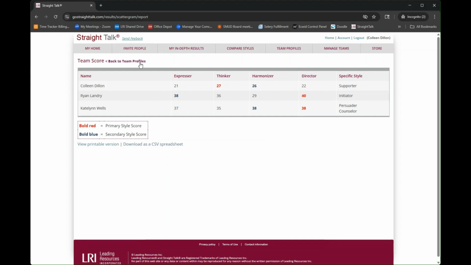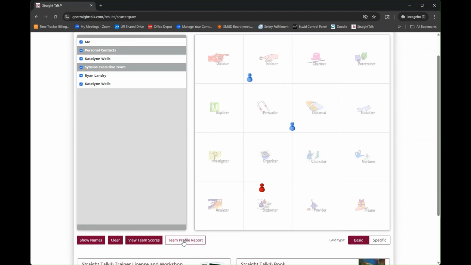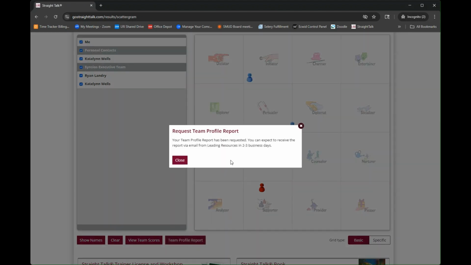Back on the Team Profile screen, you can click on the Team Profile Report button to request a personalized team report which contains more information about the team's communication styles, tips for managing conflict, and a personalized report for each team member with an in-depth comparison of their style to each of the other team members.